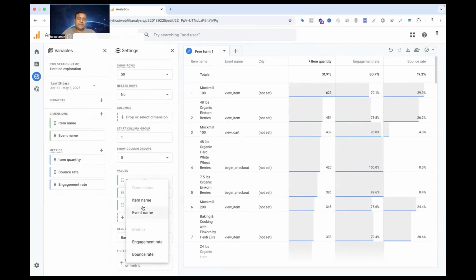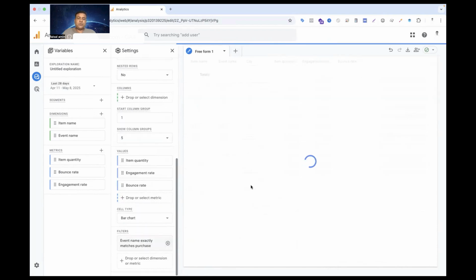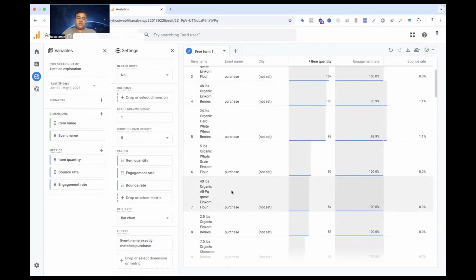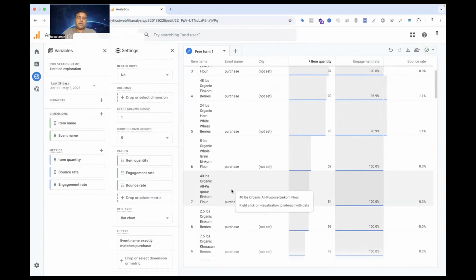So if I am selecting the dimension as event name, and also select match type would be exactly matches, and also you have to put any kind of event. Suppose I am putting the purchase and apply. Here also we have found only the purchase event. You can see that also we have to find out the purchase. We are able to filter the purchase event for the event name dimension.